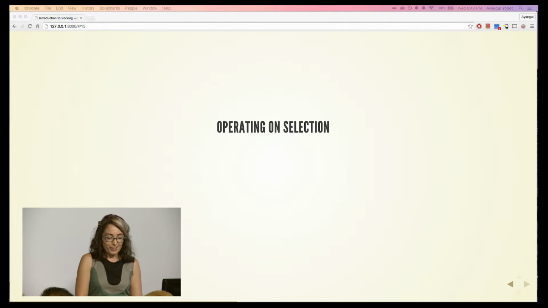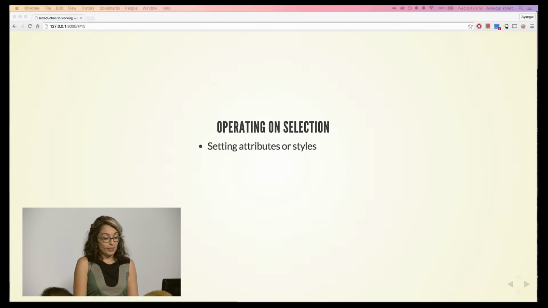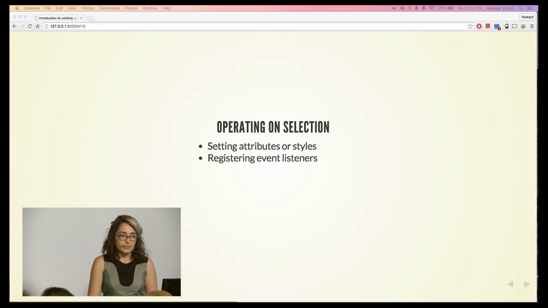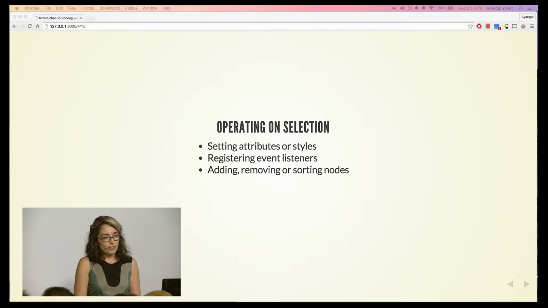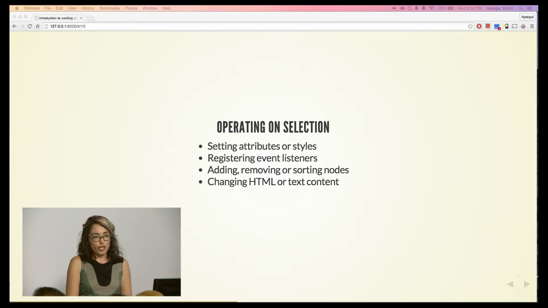Once we are all done with our selections, operating on our selection is very declarative and very pleasant. We can set attributes using the data and styles, and we can define event handling, and we can add or remove or sort any of the nodes and change our content.